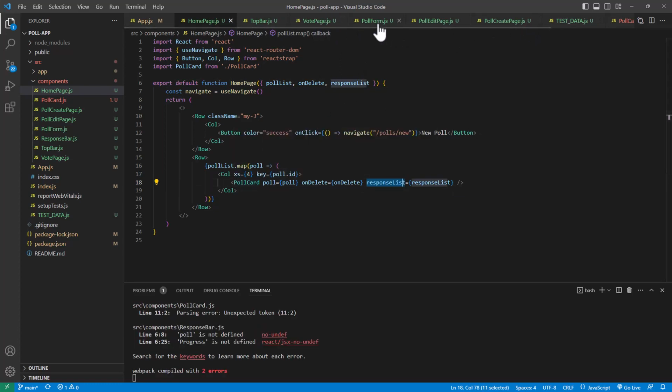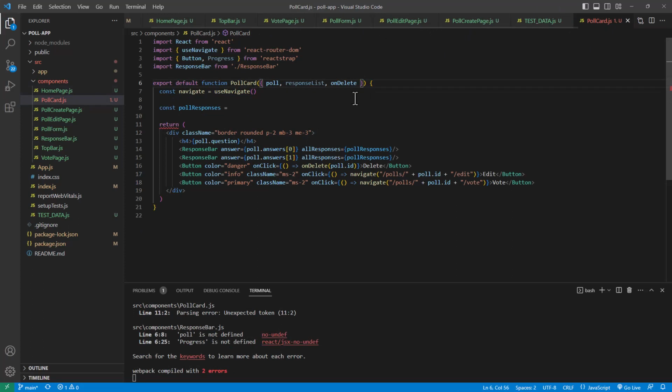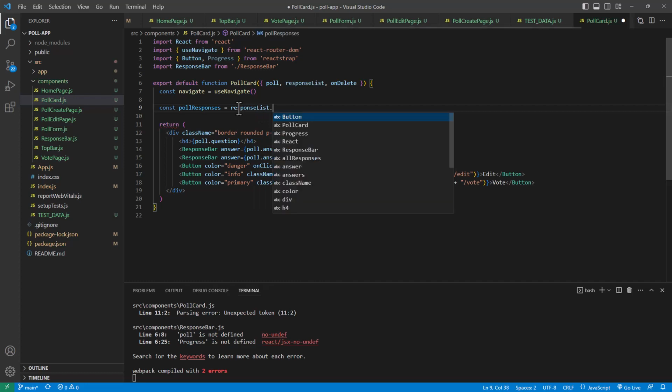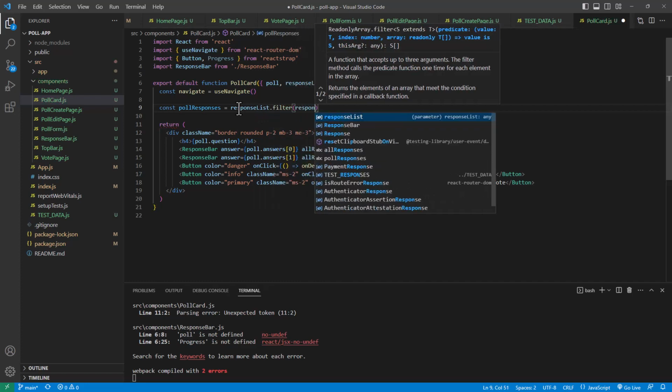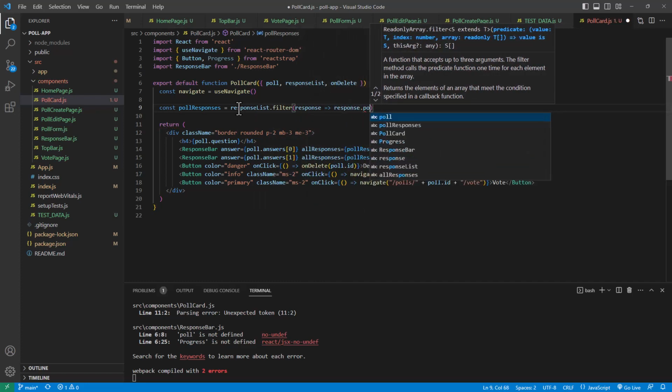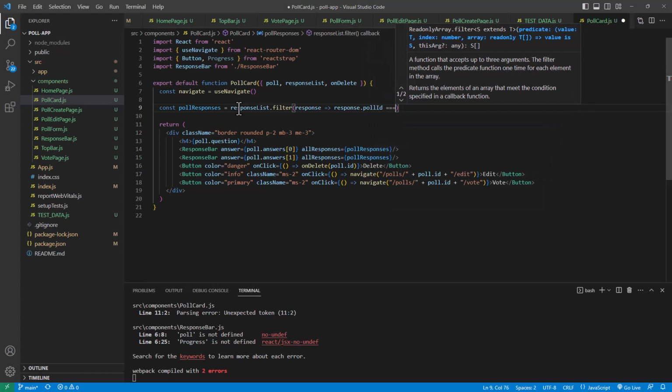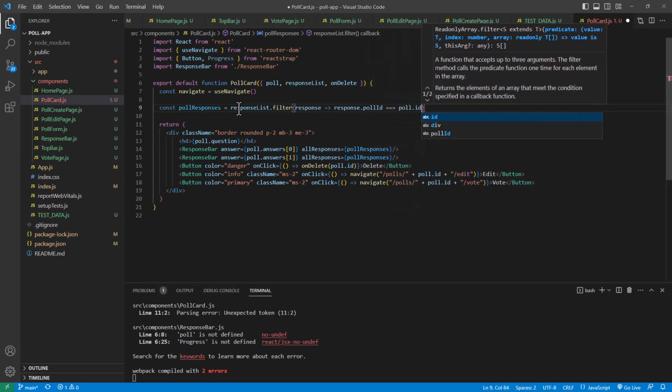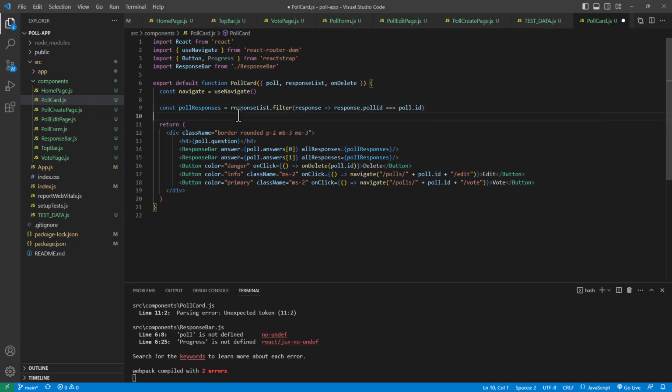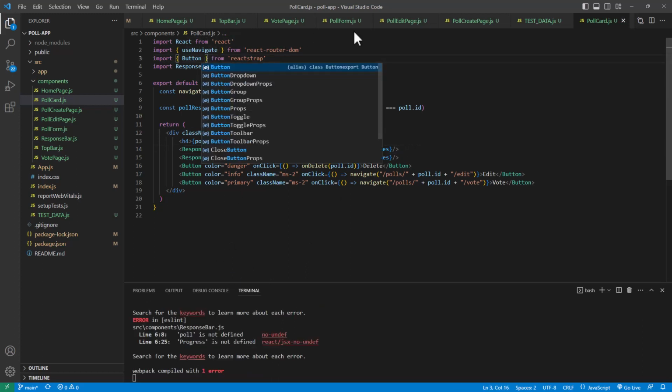And now over here on, where are you, poll card? Over here on poll card, I can now destructure out that response list and use it here. I can say, hey, response list, and you got all the responses. I don't want all of them. I only want responses where the response.poll ID equals this poll's ID. That's all I want. So now it'll be just this poll's responses, and we can give that over to the response bar component. What are we mad at? We don't need this progress guy anymore here.